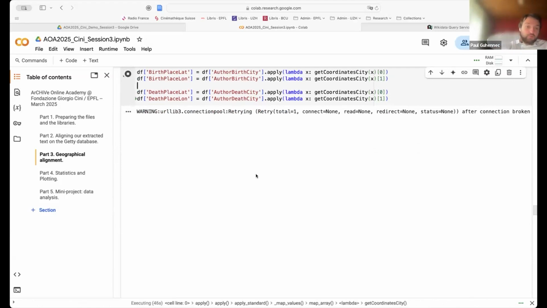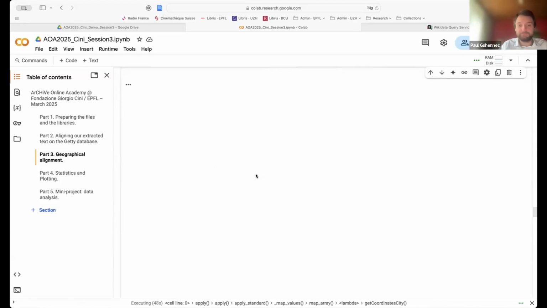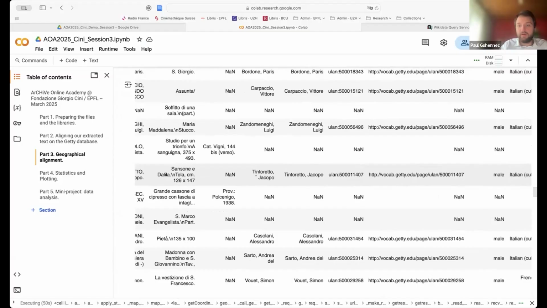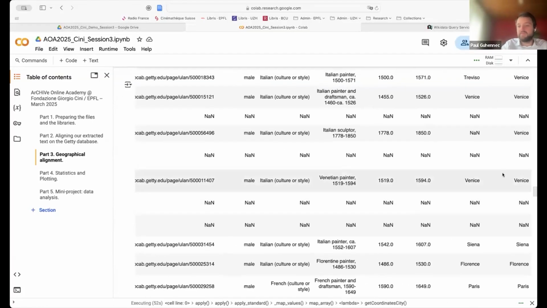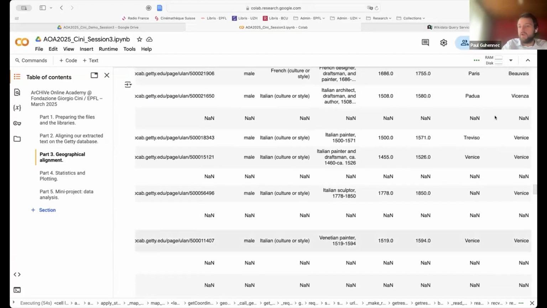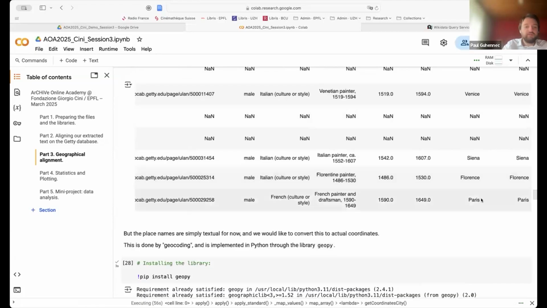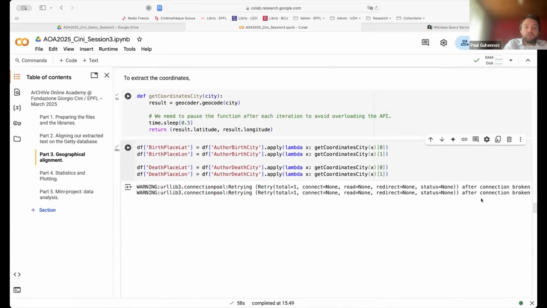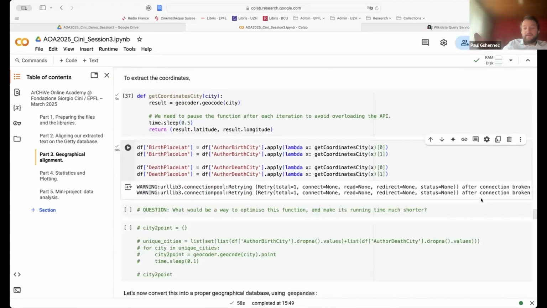Well, a possibility, for example, and this is especially useful in our case when we've got many times Venice or many times Florence or Paris, that comes up a lot, would be to get the list of cities that are mentioned and just compute them once. That way, if Paris appears 20 times, we only ask for the coordinate once and do not ask 20 times.